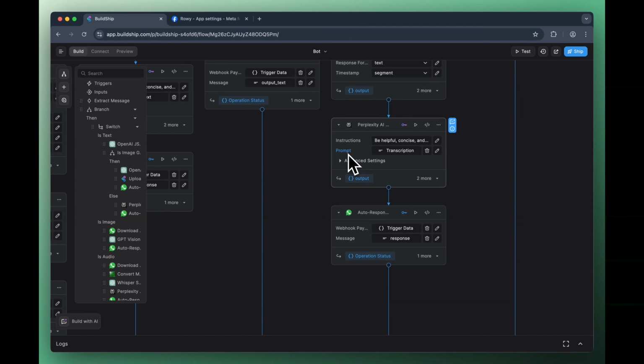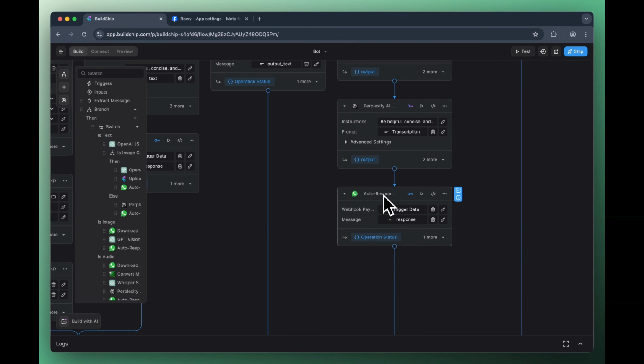So for the prompt, we simply pass the transcription output. Then once we get back our text response from the Perplexity AI API, we're going to use the autoresponder node to send that back as a reply to the sender.